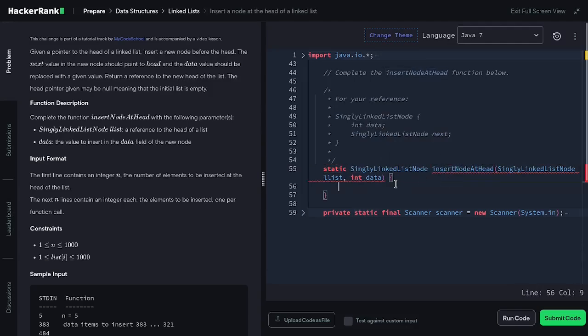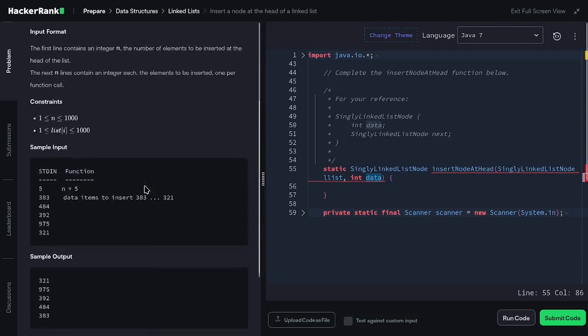For the input format, the first line contains an integer n, the number of elements to be inserted at the head of the list. The next n lines contain an integer each, the element to be inserted, one per function call. As you notice, the static function will be called once per data, and the list will change over time.